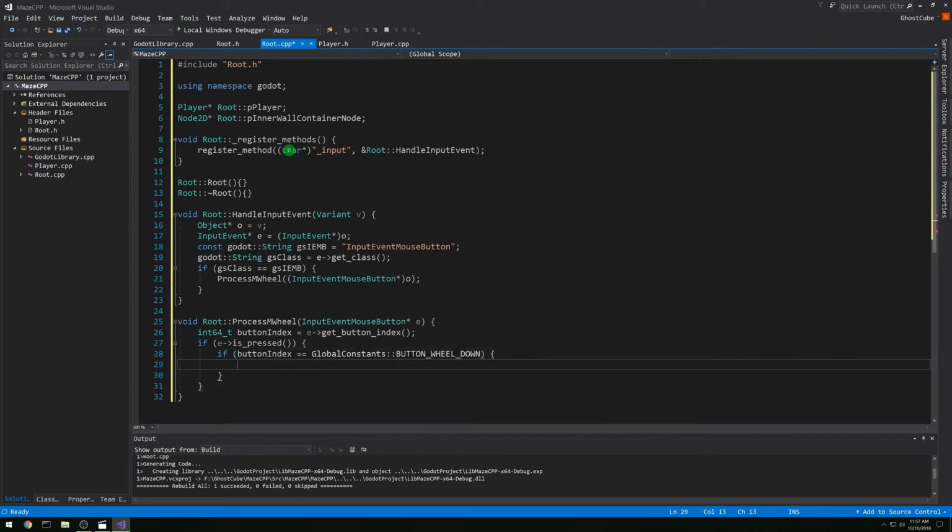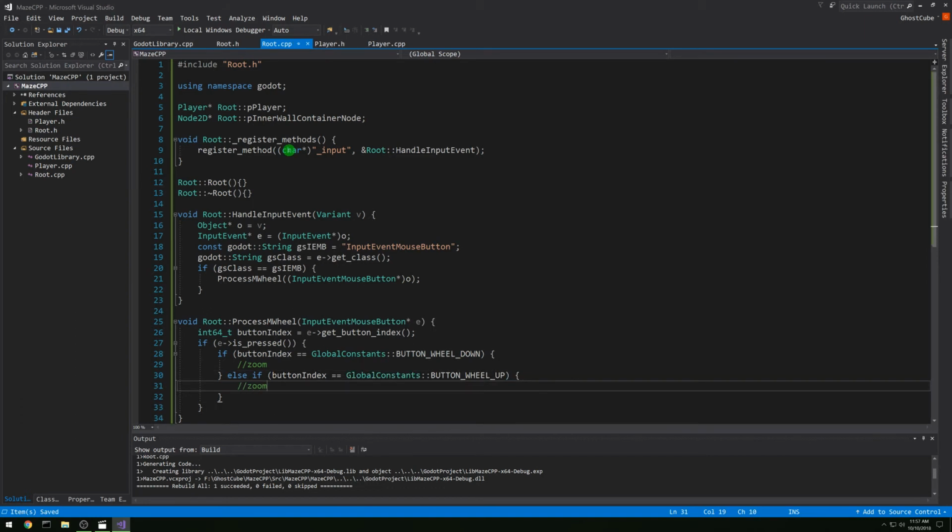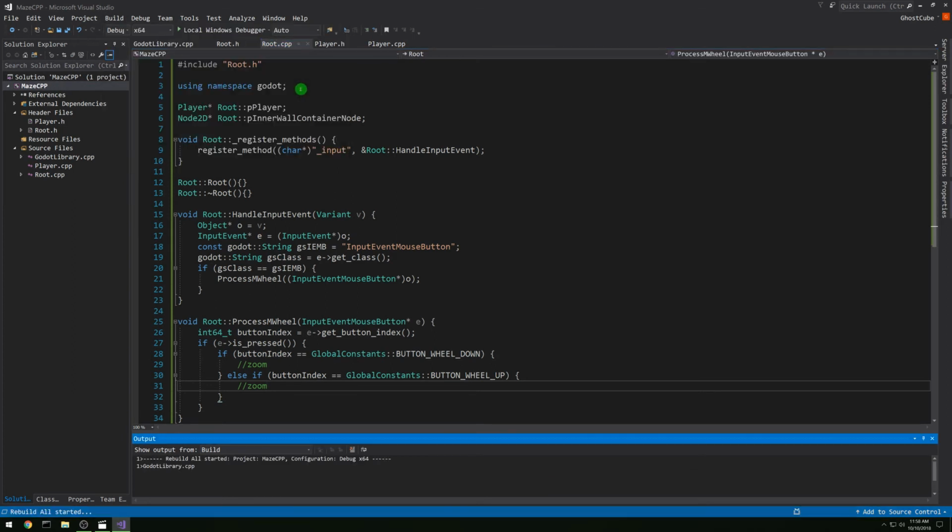And then, so if we have someone pressing our mouse wheel down, we want to zoom properly. And then also if button mouse wheel up, we want to zoom the other way. I'll figure out which one is in and out later. And it still builds, which is good.